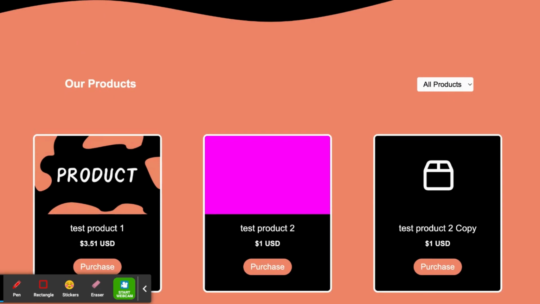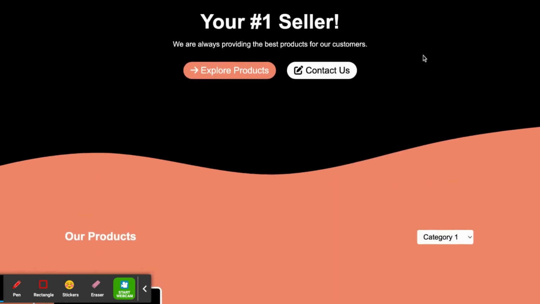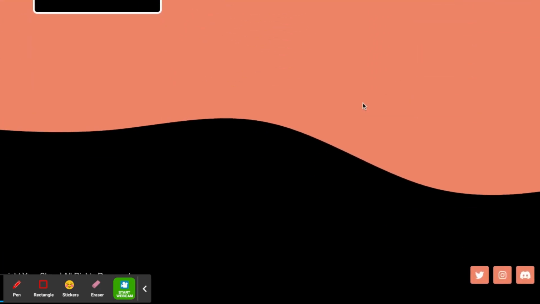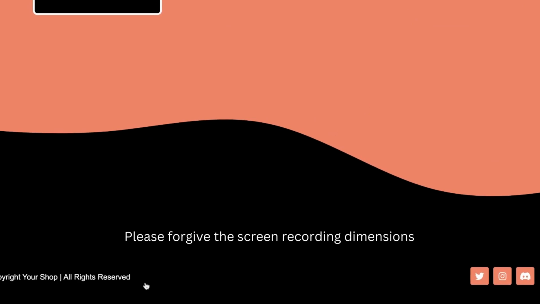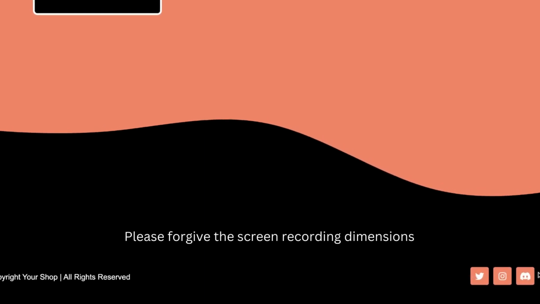Up here, we have the category selector. So right now we don't support groups from Sellix, but we do support categories. So if you want to filter based on category, go to category 1, and this product is in category 1. So pretty simple approach, and a nice smooth scroll feature. So now I want to highlight the bottom here. So you will have your site name with the copyright symbol, as well as on the right here, your social media icons.